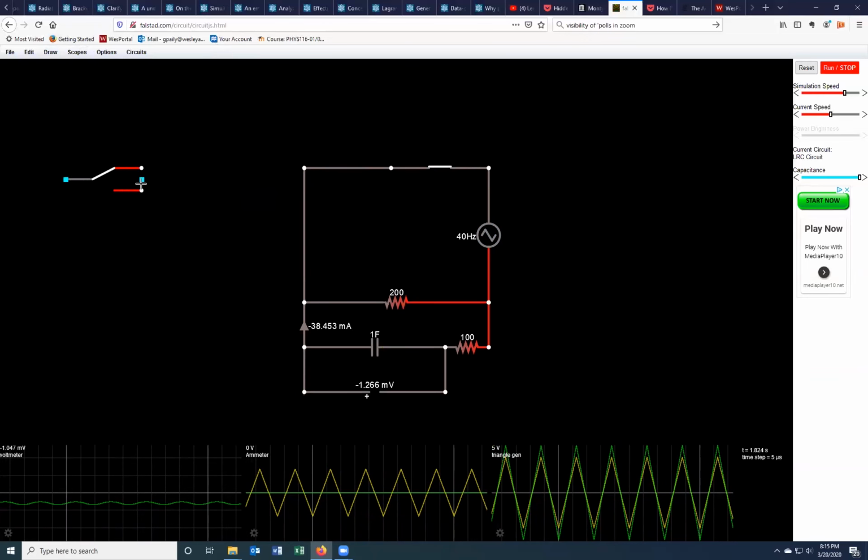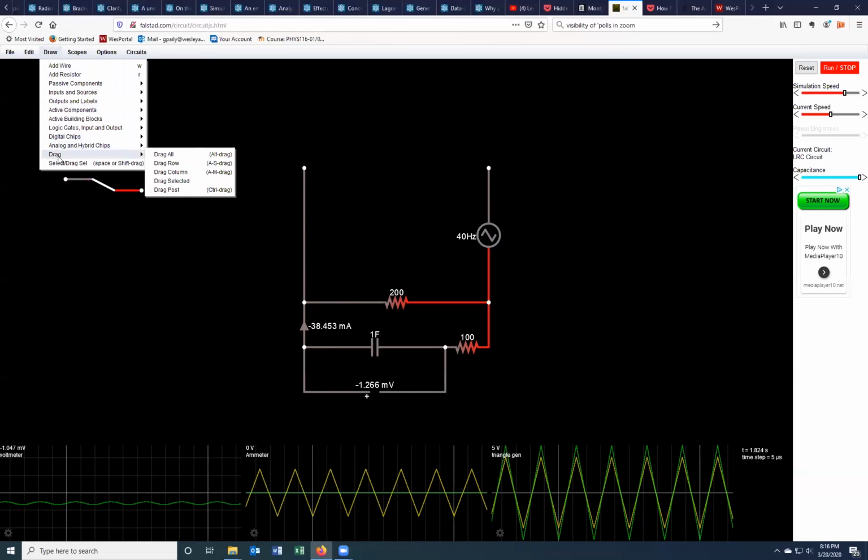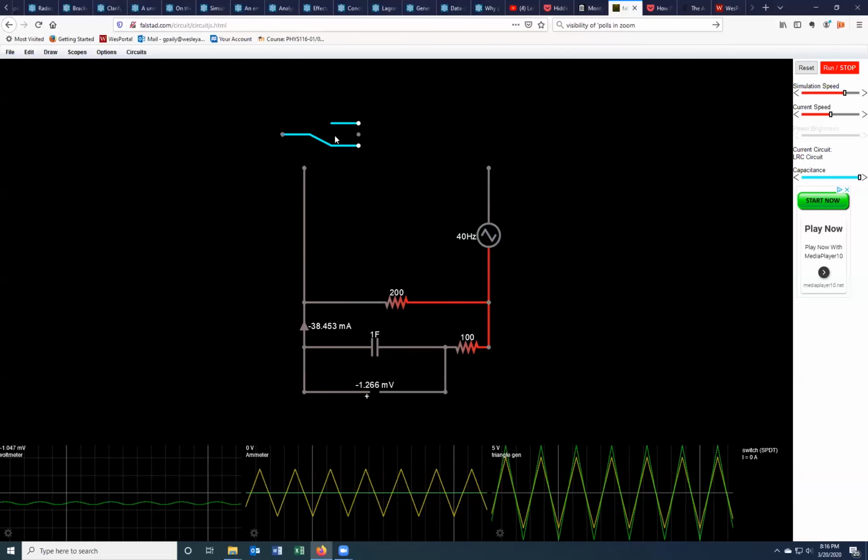Finally, we look at the other type of switch, which is the SPDT, which stands for single pole double throw. Here we see that the switch, if I flip it, goes from one possibility to another. How do we use this? Well, let me redesign the circuit a little. I want to move this around, so I click on Draw, Drag, select, and move that into position.